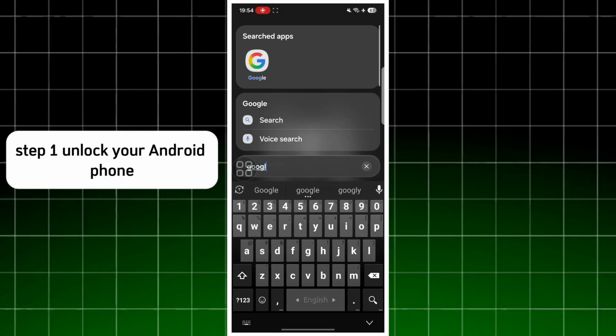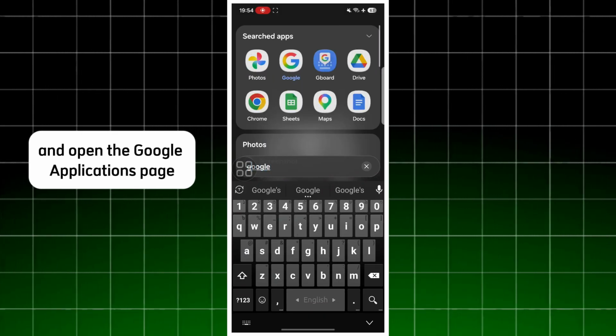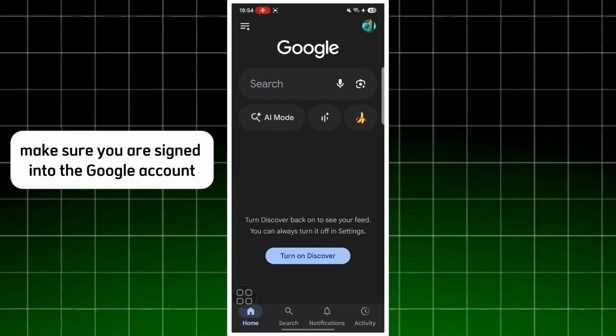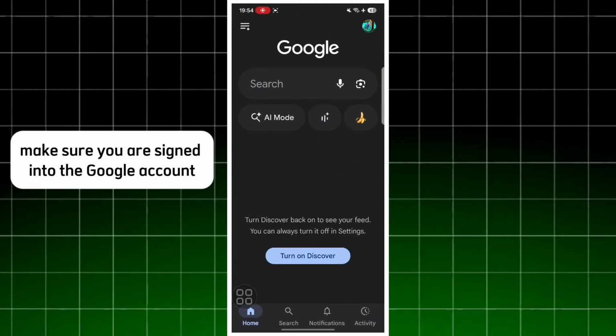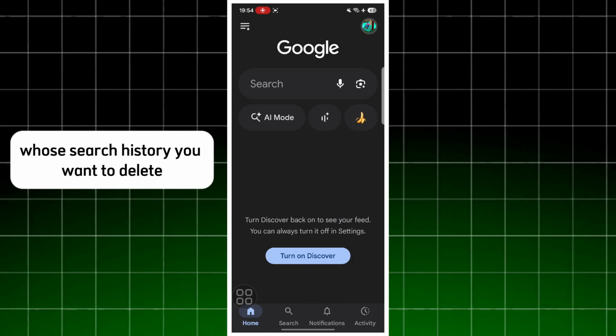Step 1. Unlock your Android phone and open the Google Applications page. Make sure you are signed into the Google account whose search history you want to delete.